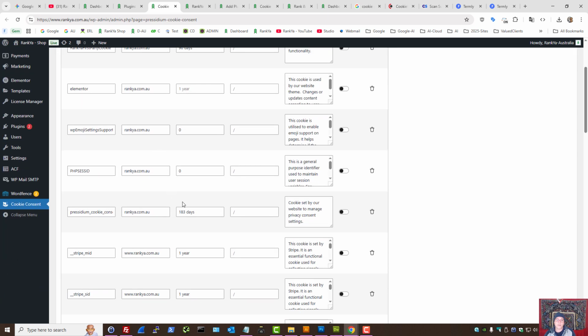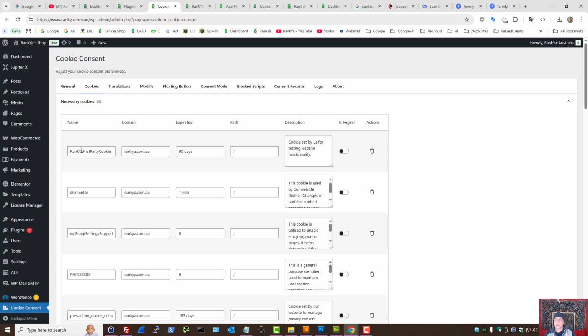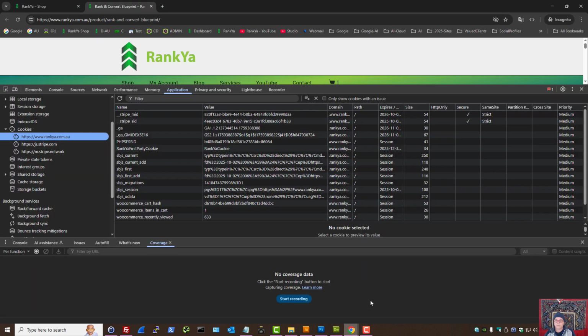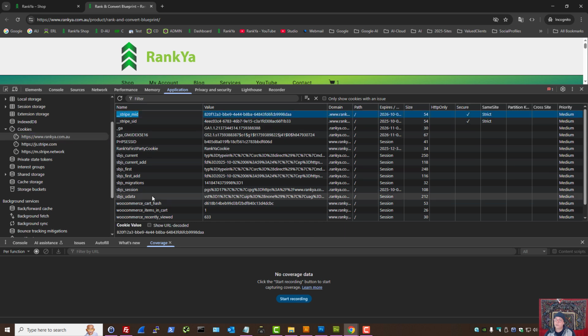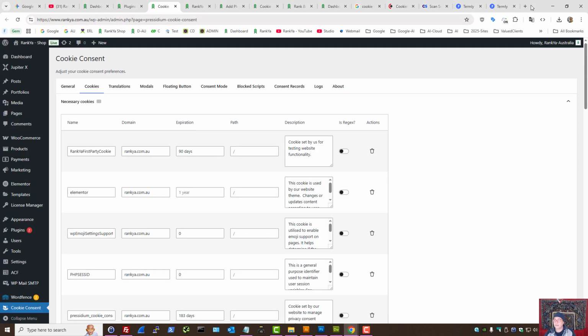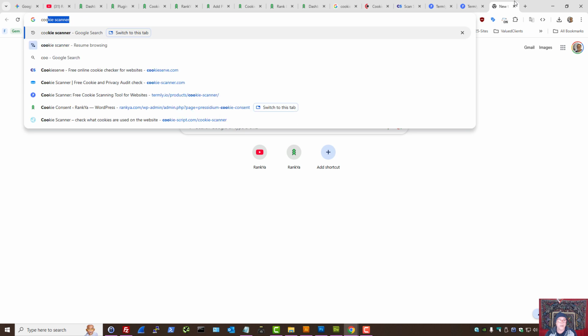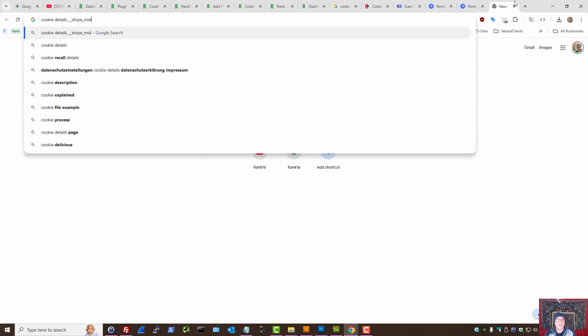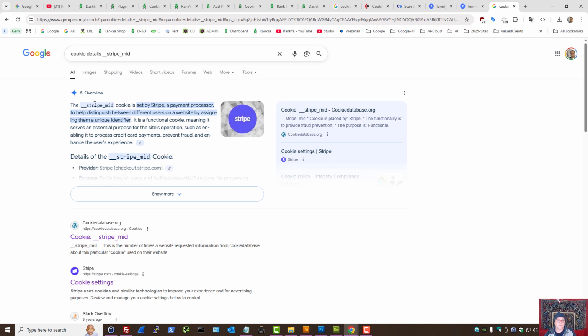Let's look at our cookies. Now, because it's a WooCommerce site, Stripe, if you're using it, which is popular for WooCommerce, is a security related cookie. What you can do, if you want to double check things, is search cookie details and paste the cookie, and then find more information about what that cookie is doing.